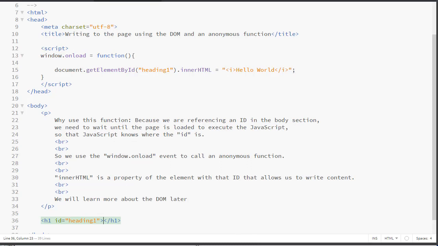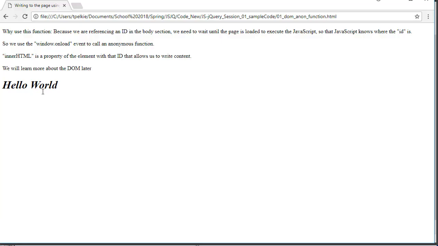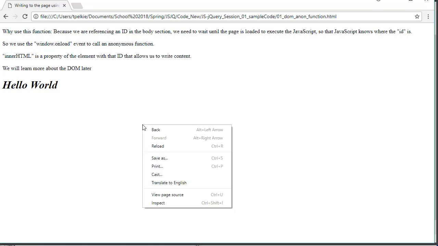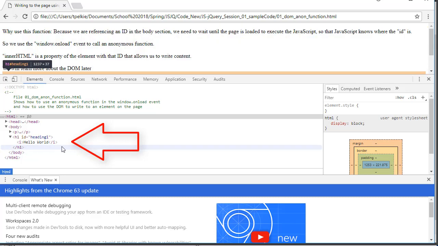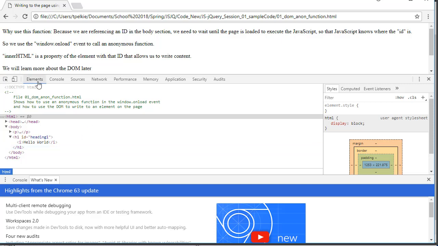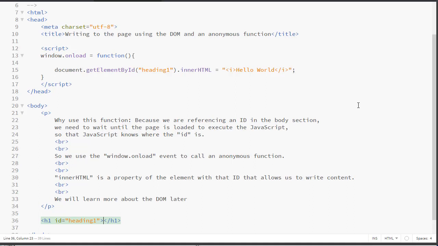So if we were to load this page, here we see Hello World. And if we use our inspect tool, here we can see that indeed JavaScript did output that content to the page inside the H1 element. Using the inspect tool and looking at the generated code is the only way that you can see that your HTML has been rendered correctly.